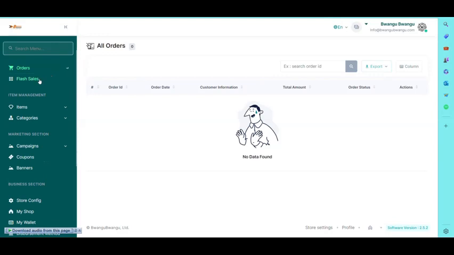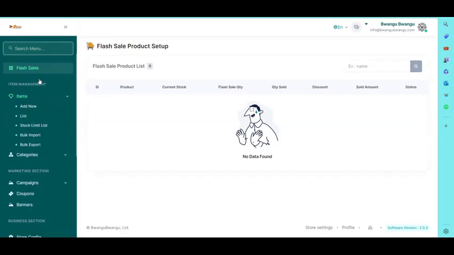From there, we have the flash sales. The flash sales is where, for your products that are on flash sales, you create a list to say, okay, these are products that I want to be on flash sales, and then you list them, and then they will be visible on the other end of the user.